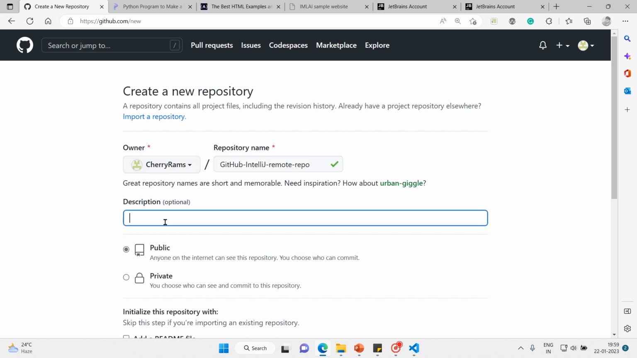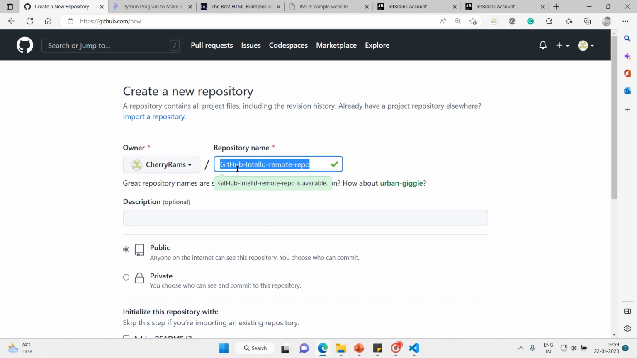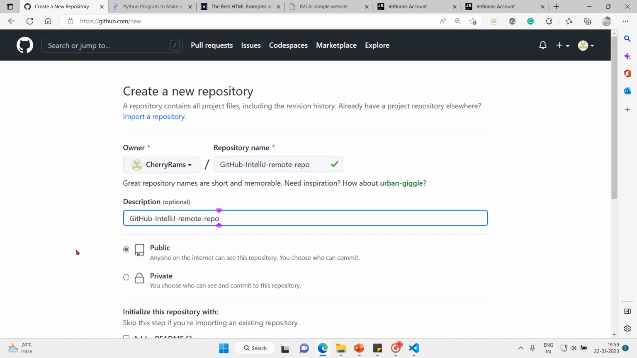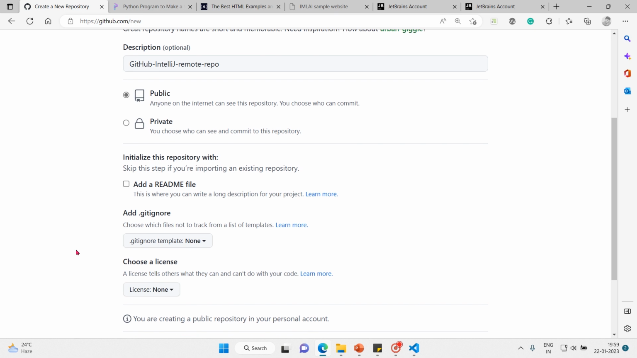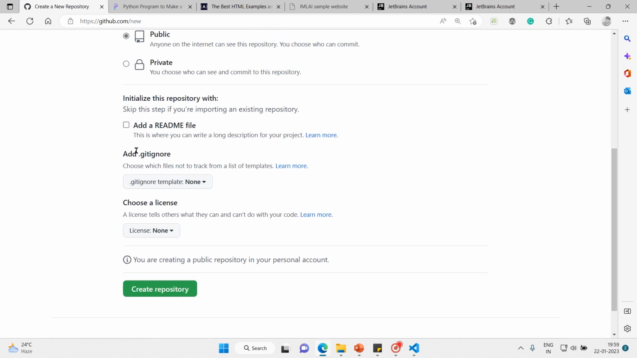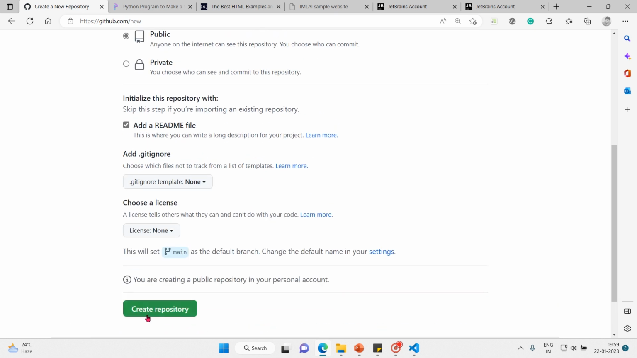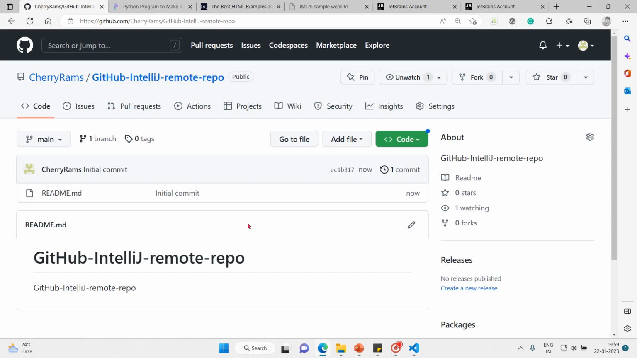I'll copy the same thing here also. Let me go with the public repository. Then I would say add a readme file, and let's create a repository. So the repository has been created in Cherry Ram's GitHub account. Now our repository is ready. The name is GitHub IntelliJ remote repo.